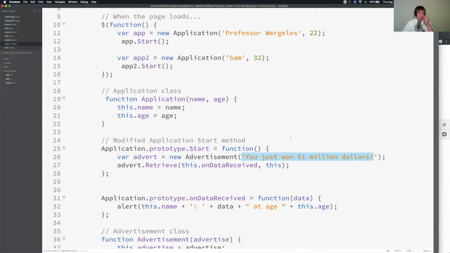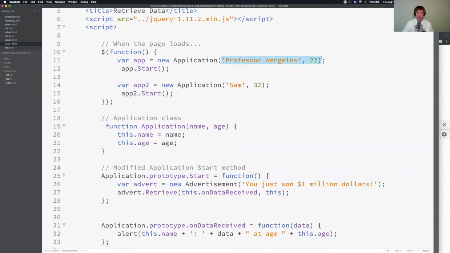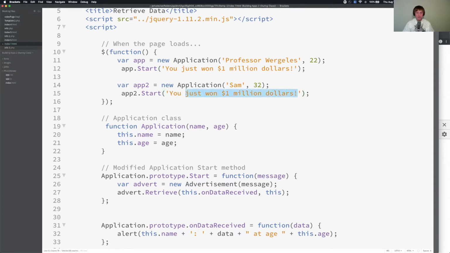So what I can do is that I can have the user dynamic and the message dynamic. So I'm going to cut this message, and for the start method, I'm actually going to pass in a parameter called message. Okay, so every time I create an advertisement, it's going to have a different message for each user. So the first user will have, "You just won $1 million." The second user may have a different message, which says, "You just won a trip to Hawaii." Okay, so I'm going to dynamically change the message as well as dynamically change the user and the age.